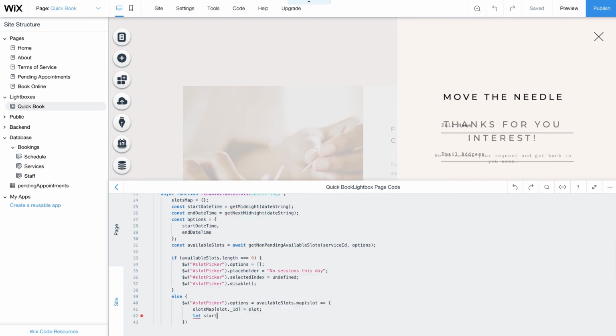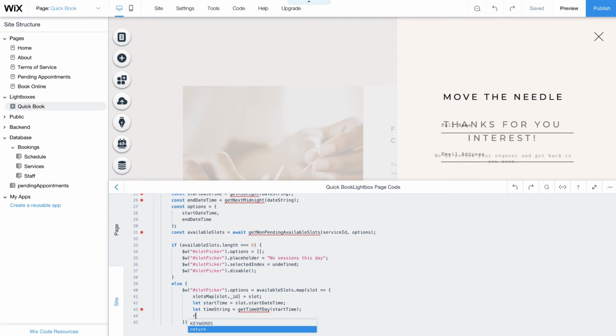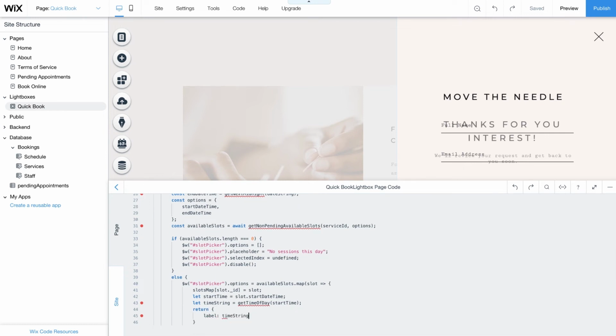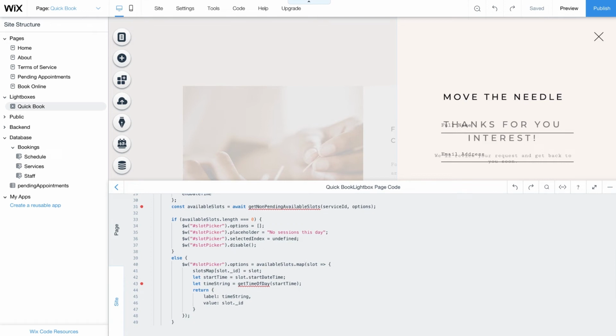Next, create a new variable start time. Assign this variable to the start of each day, using start date time as a property. Then add another variable time string. Assign it to the getTimeOfDay function with start time as a parameter. This helper function formats the time into AM/PM. Return each slot with a label assigned to time string and the value of the slot._id. This loads the slot picker dropdown with available time slots.